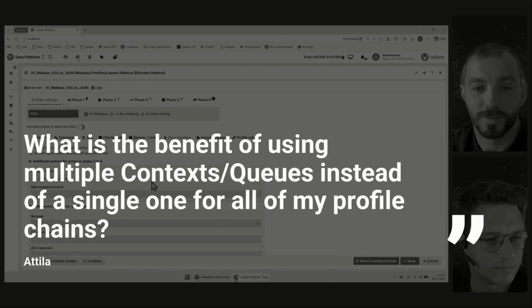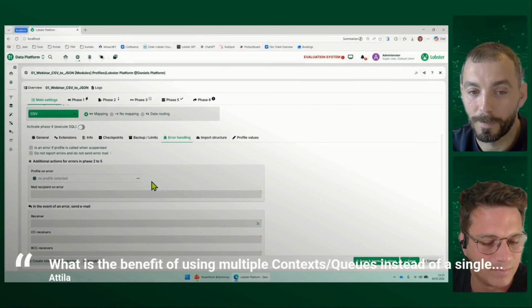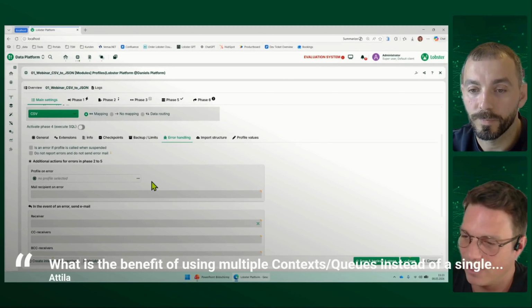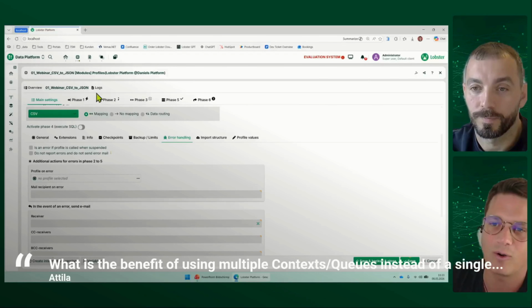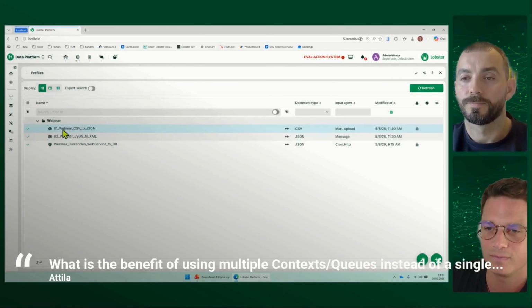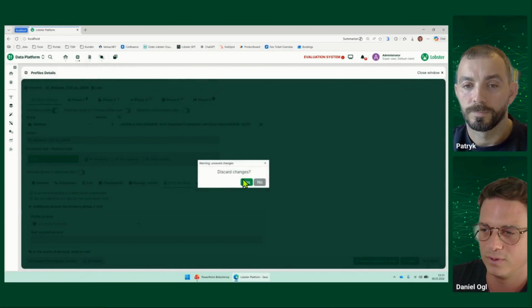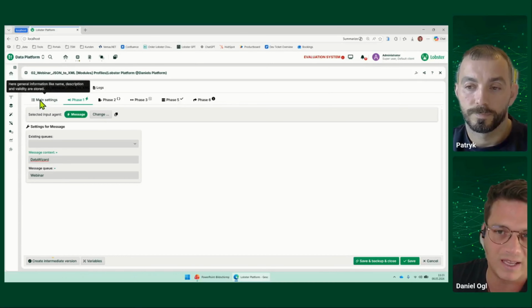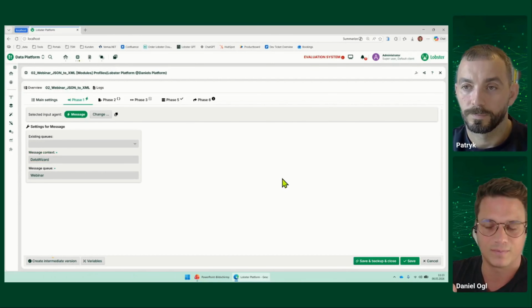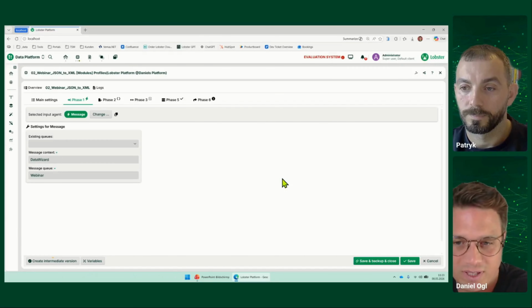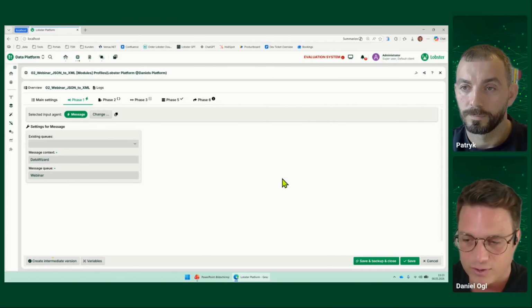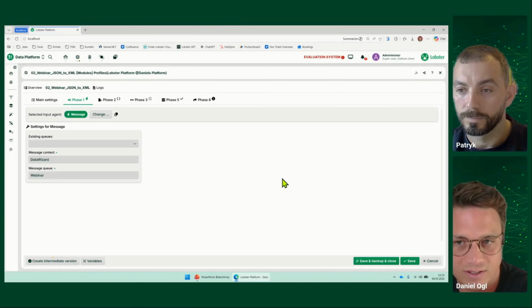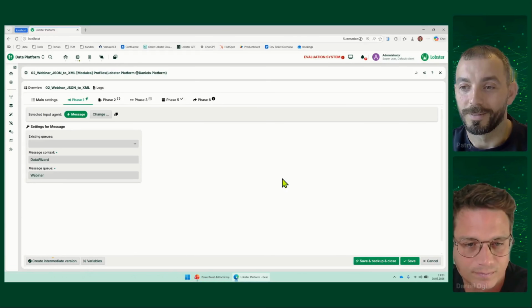What is the benefit of using multiple context queues instead of a single one for all my profile chains? If you imagine you have a lot of different profile chains and they're all running in one queue, so you define the queue in phase 1 here. This is the message queue. Then everything will be handled in one context and one thread. So if you put them in different message queues for different topics, then the load will be more balanced and also faster.